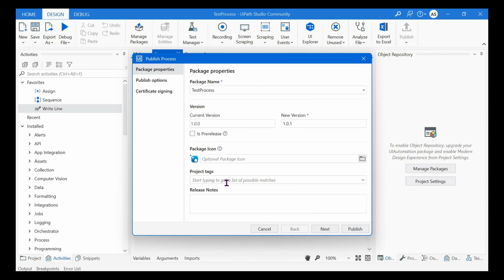The next option is project tag. If you want to give any tag, you can write it over here. You can provide any release note in this release notes field. You can also say that in this particular release you have launched some new features or solved some bugs, so all of that you can say in the release notes.